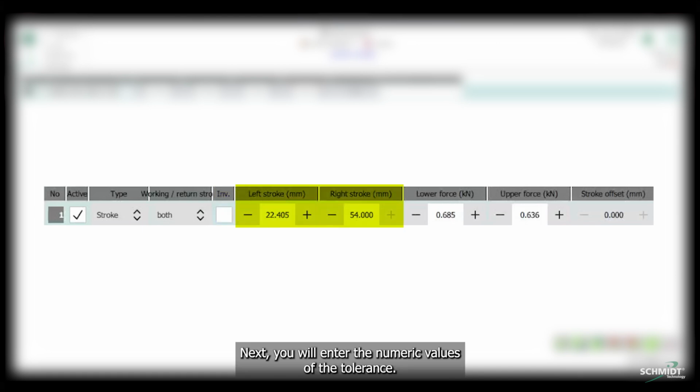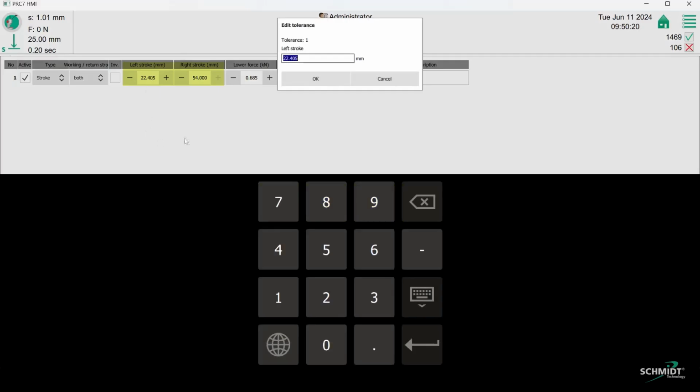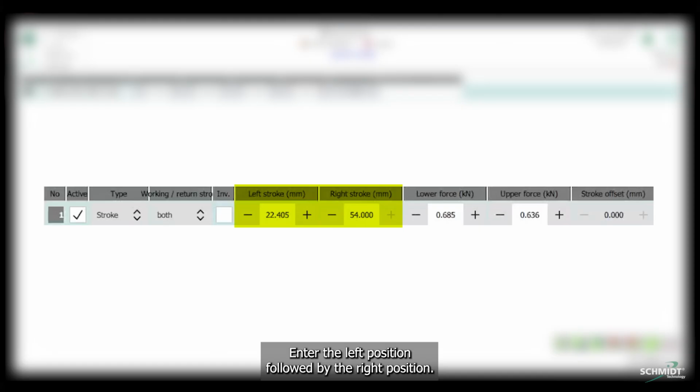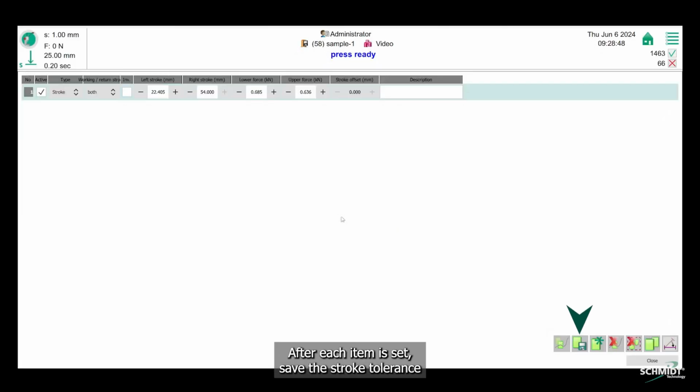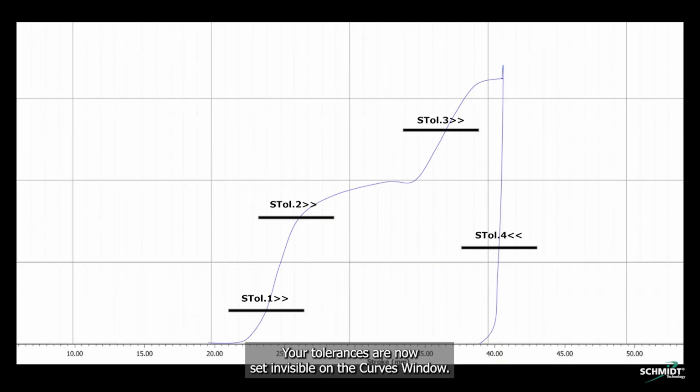Next, you will enter the numeric values of the tolerance. Enter the left position, followed by the right position. After your positions are entered, you will enter the forces, which can be the same for a horizontal stroke tolerance or different for an angled stroke tolerance. After each item is set, save the stroke tolerance by pressing on the Save icon, then press Close. Your tolerances are now set and visible on the Curves window.